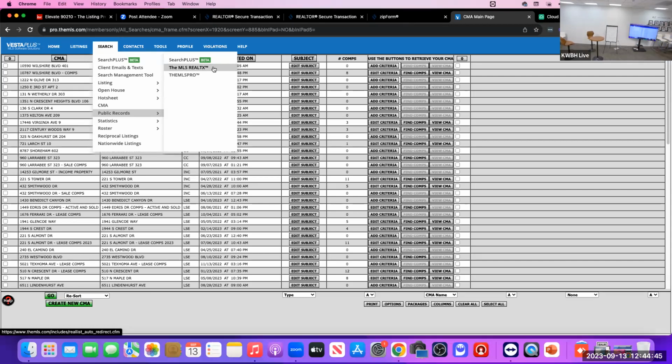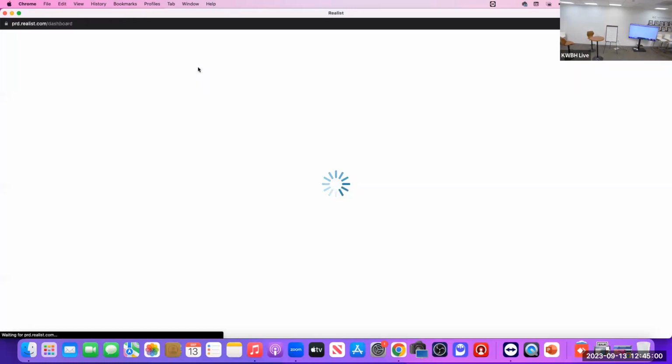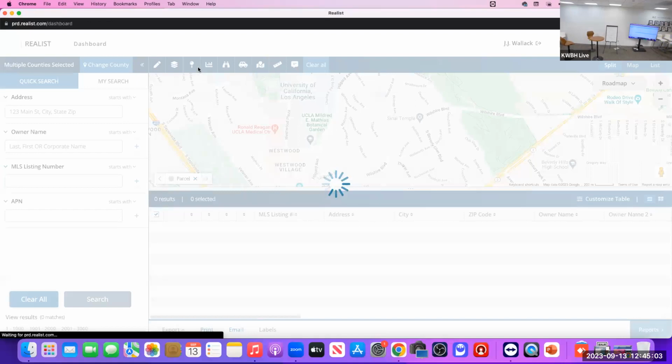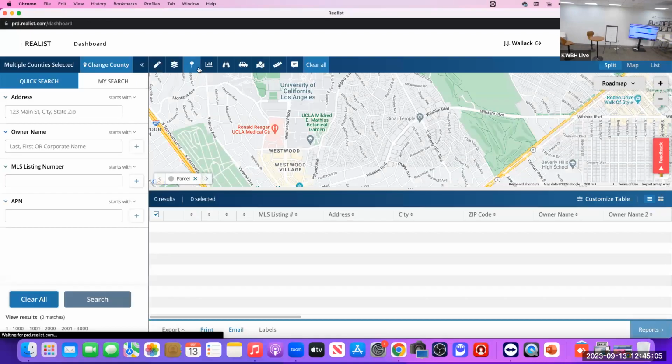All right, MLS. So search public records, MLS RealtyX. This is my first step. I'm going to get a lot of information about the property just from this. I hate to go fast because I don't want to lose anyone, but I am conscious of the time. I could spend days on this.